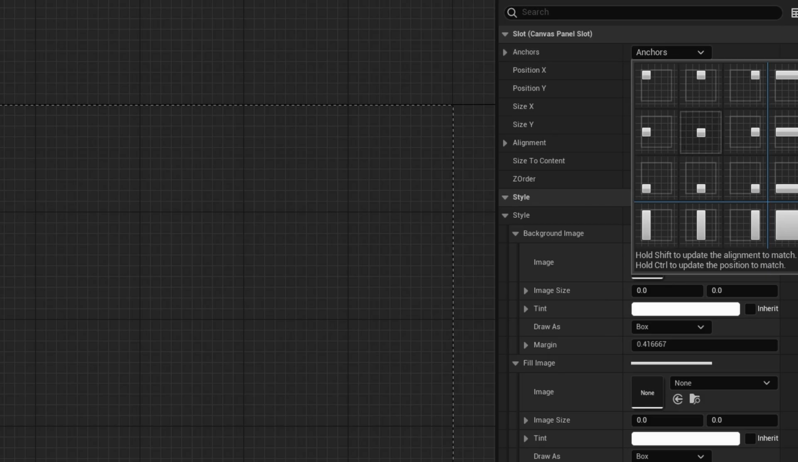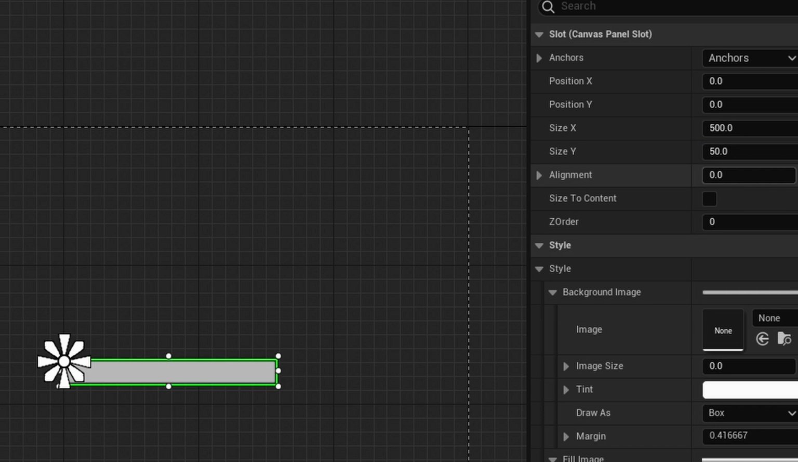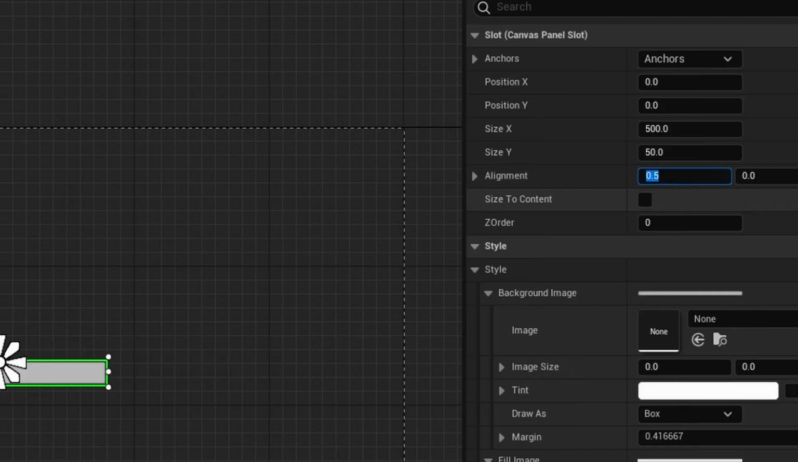Go to the anchors and click on the middle one. Set the position to 0. Scale it up. To make the bar centered, make the alignment to 0.5 and 0.5.